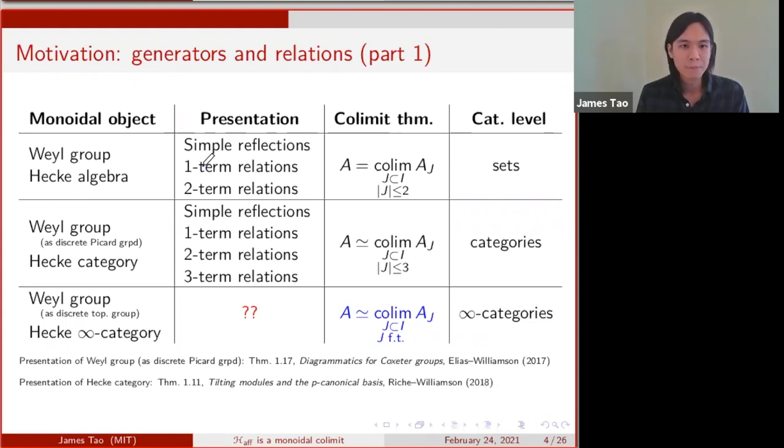In the first row, at the categorical level of sets, so we're talking about groups, monoids, algebras, and so on, we have the most classical objects. We have the Weyl group and its Hecke algebra, which is a deformation. As is well known, these things are more or less defined in terms of simple reflections as generators, and they satisfy one-term relations, S squared equals something, and two-term relations, the braid relations. Because of that, we can immediately deduce that they satisfy a certain colimit theorem, where this colimit is evaluated in a one category of algebras or groups.